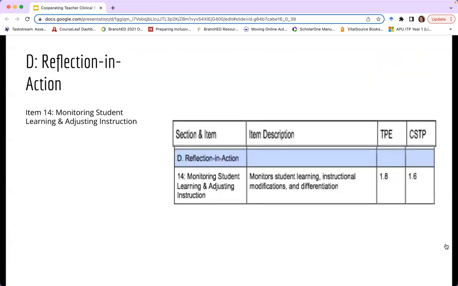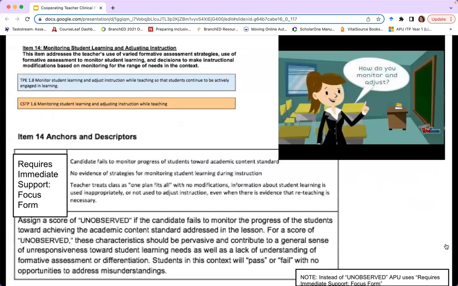Section D, reflection action, only includes 1 item, monitoring student learning and adjusting instruction. Item 14 is assessed in all 6 observations. Item 14, monitoring student learning and adjusting instruction, focuses on TPE 1.8. A focus form will be created if the candidate fails to monitor progress of students toward academic content standard.